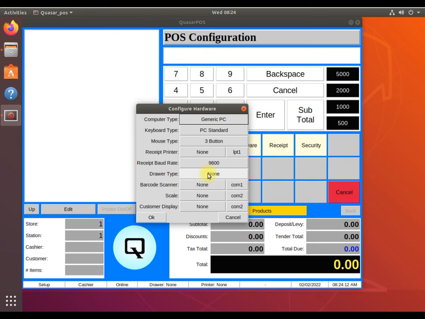The drawer type is either you have no cash drawer at all, you have a built-in cash drawer, or the cash drawer is driven from the receipt printer. Most cash drawers today are driven from the receipt printer. You can select the barcode scanner from the drop-down menu, and you can select the serial port. In today's world, a lot of the serial interfaces are done through USB, so you probably will be selecting one of those USB ports.